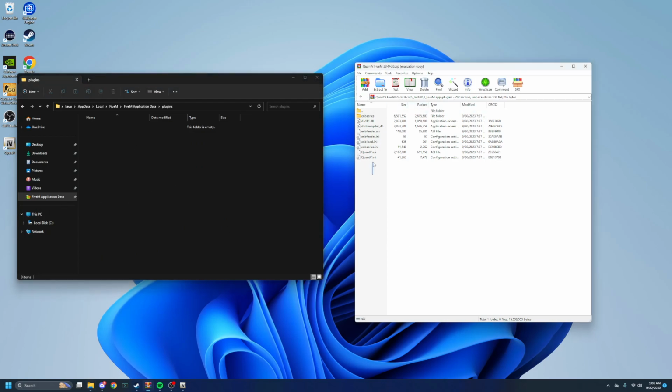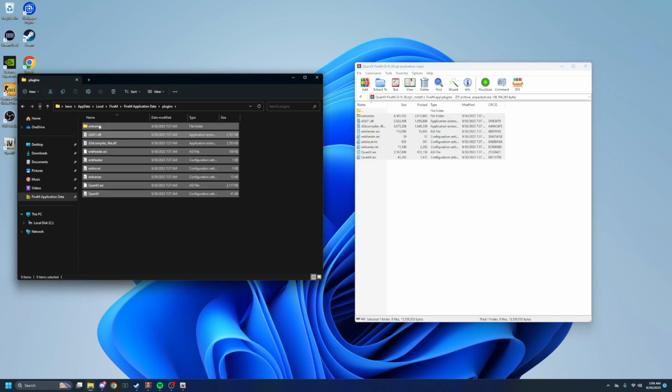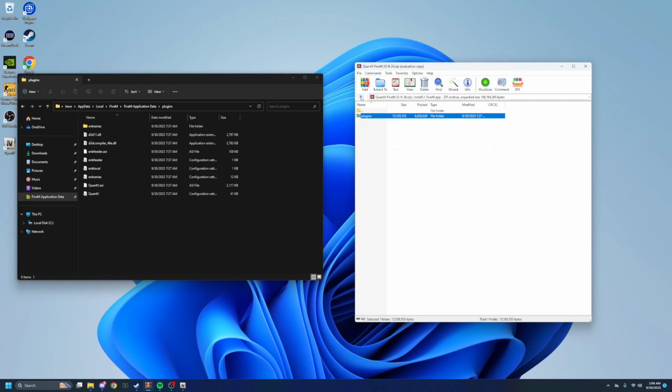Take everything in the plugins folder from the QuantV and drag and drop it inside of the 5M application data, just like so. Perfect. Now that you've done that, you've dragged and dropped everything in the plugins folder from the QuantV folder into the 5M application data. Now step number 2, base mod URL.